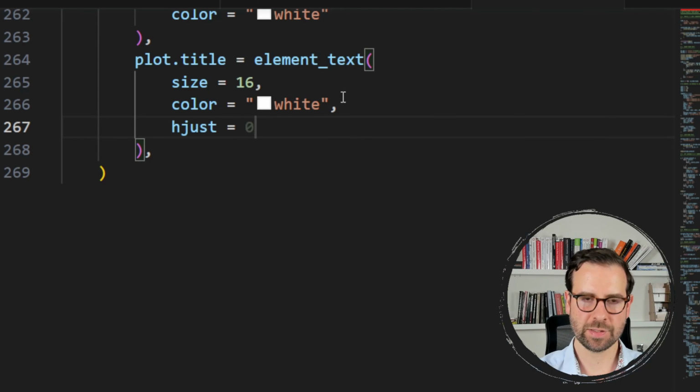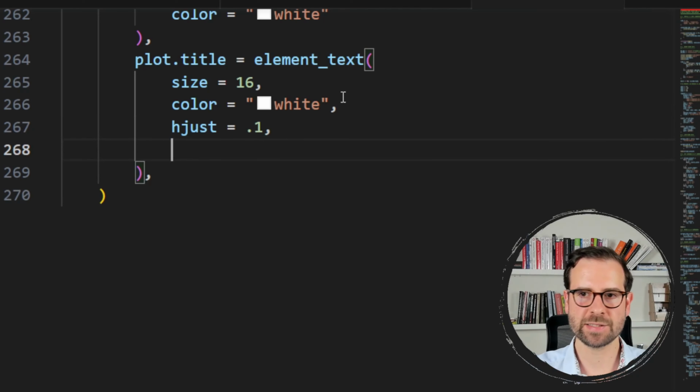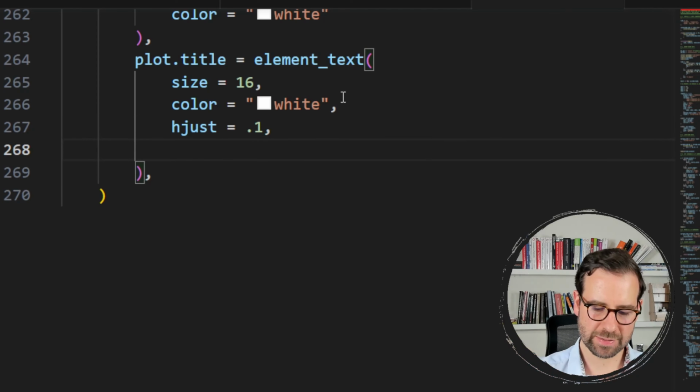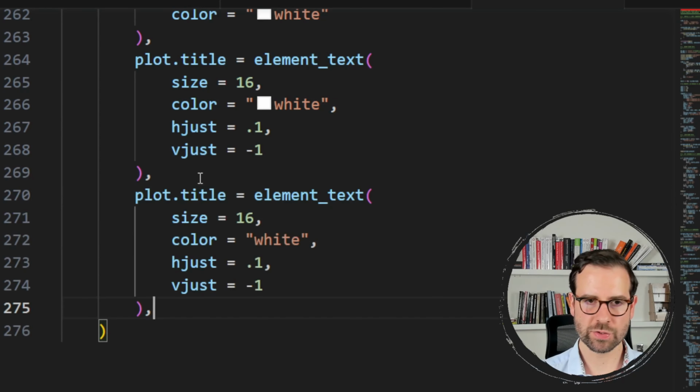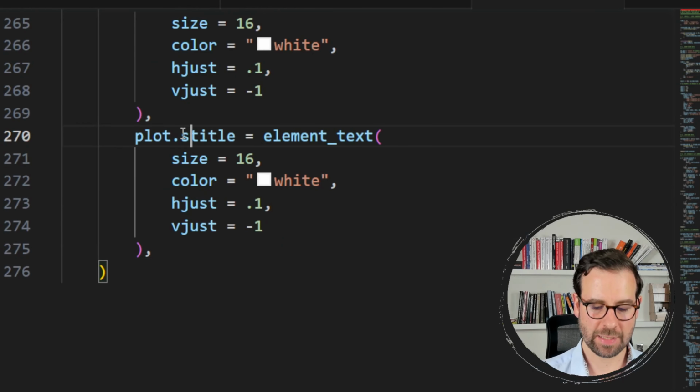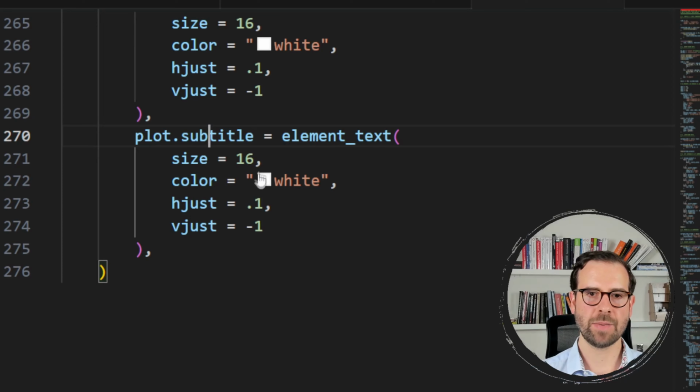So I can just put here 0, which is going to be left justified, or maybe 0.1 just to leave a bit more space. And then I can also push it a bit more towards the map. For that, I can choose, for example, that the vertical justification is going to be -1. Apart from the title, I can also arrange a subtitle if I have a subtitle, and we will have, but I can choose it to be smaller.